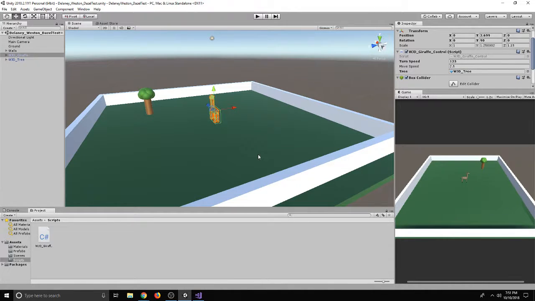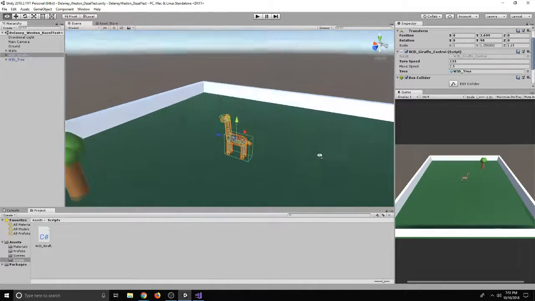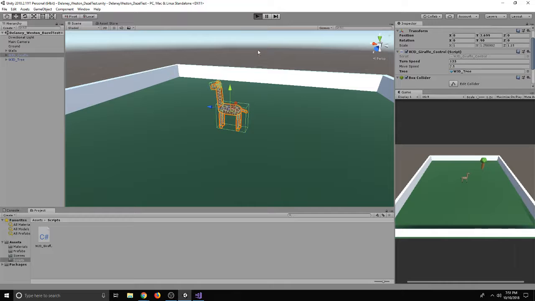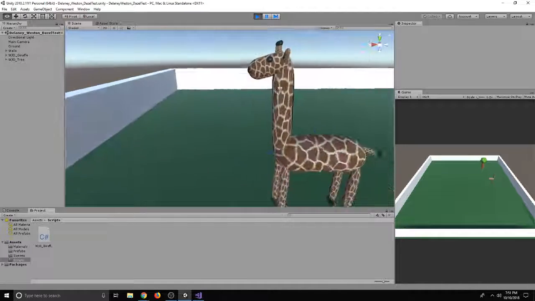And I believe that is it. I hope you enjoyed. Come back, see the giraffe. Beautiful little giraffe I created. It's even got hair on his neck.